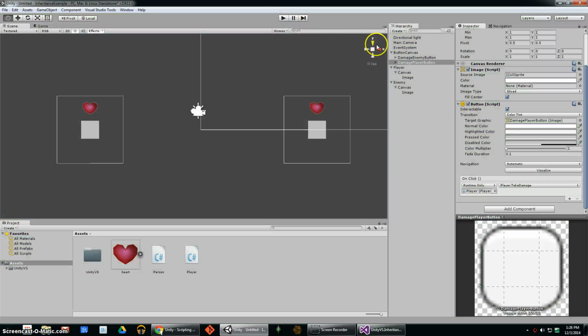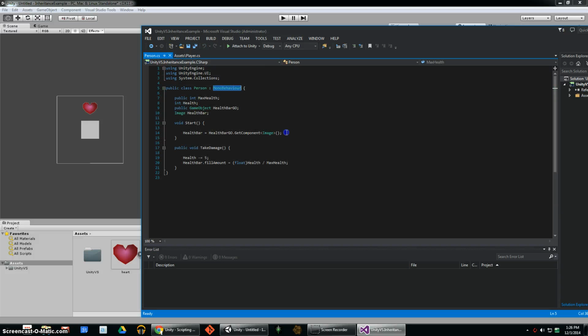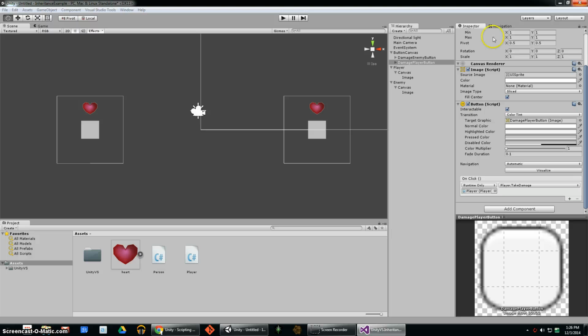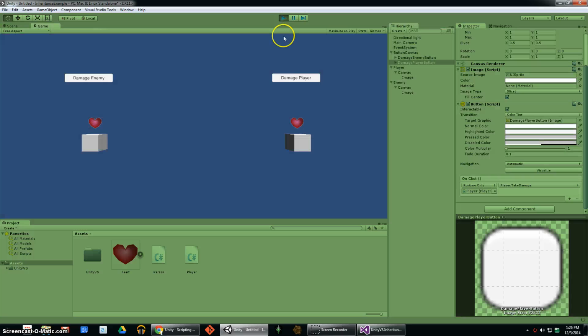Oh, I forgot one very important thing. My bad. At the beginning, we need to make sure that health equals max health, because I don't set that. There we go. Play. Now, take damage. See how that works? Every time I click, player loses 5 health. Now, you can see here, I'm going way super negative, and we'll handle that in a minute.